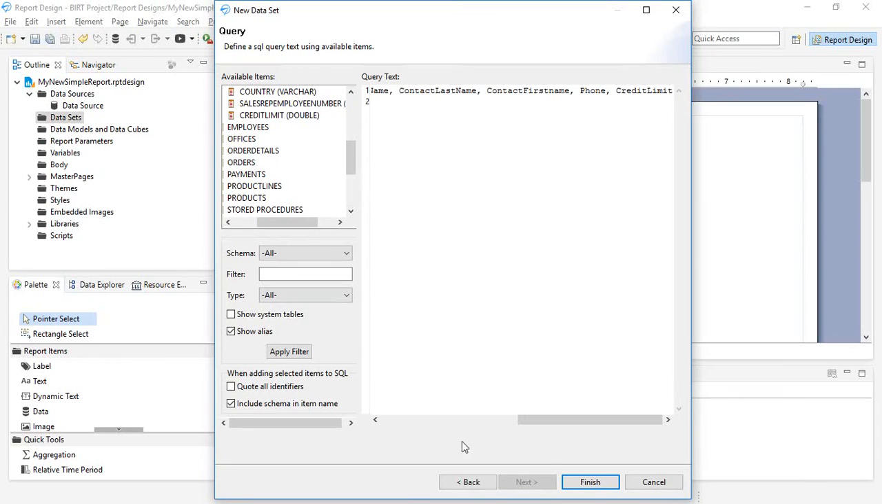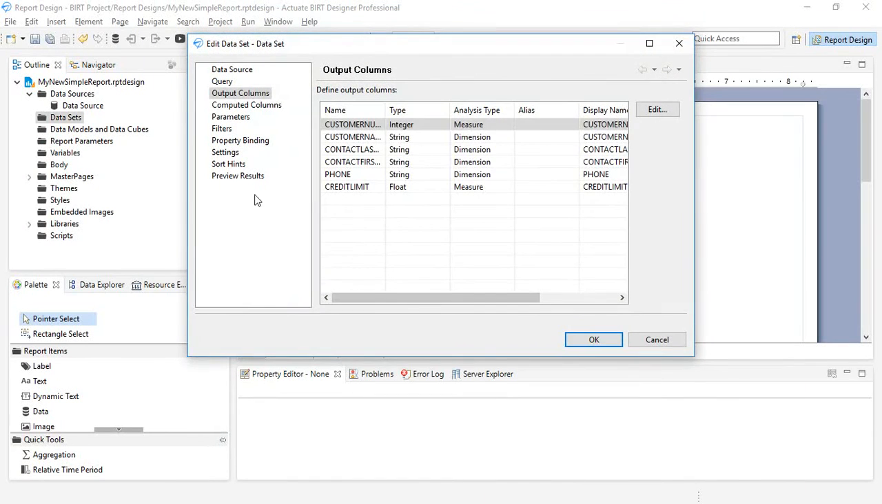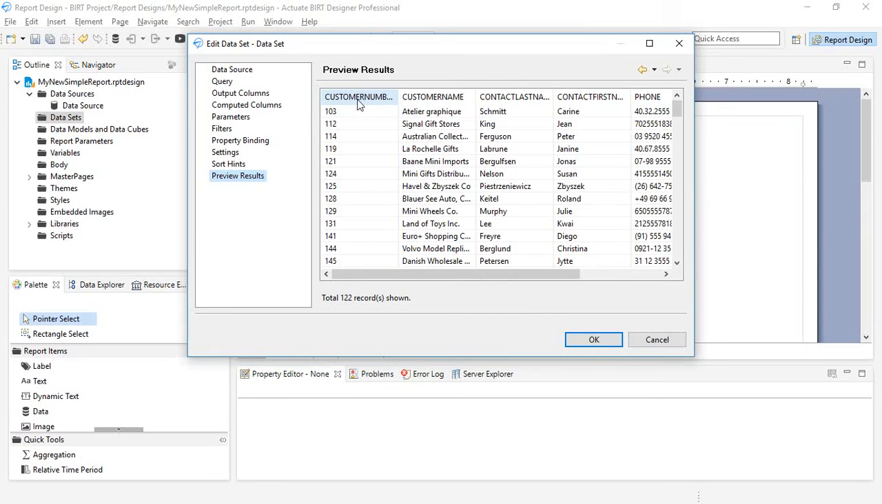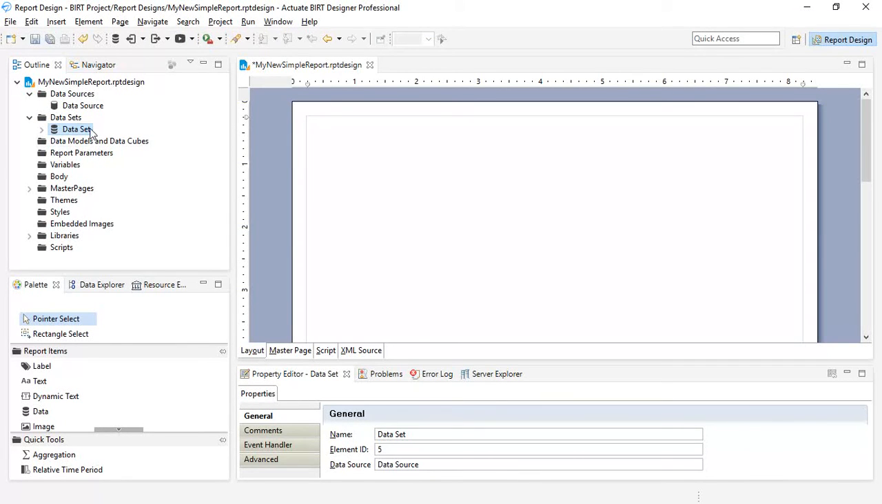Now, once we're done with this, we can say finish and preview the results, and there they are. Like I said, this is a pretty long column, so dragging and dropping might seem like it's easy to do, but it's not always the best thing to do. Once you have your data set, you're actually ready to consume it in the report as is.